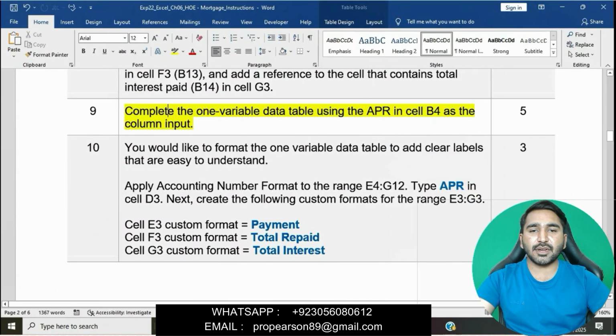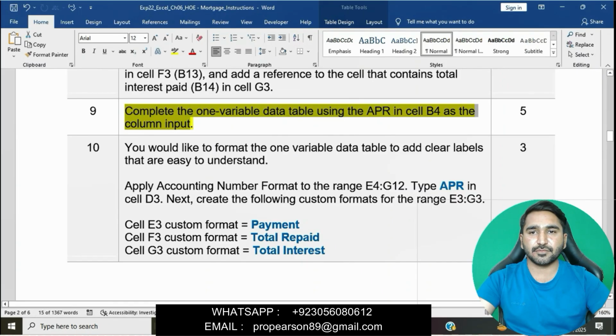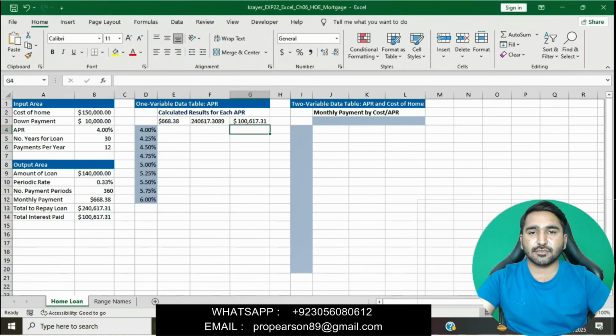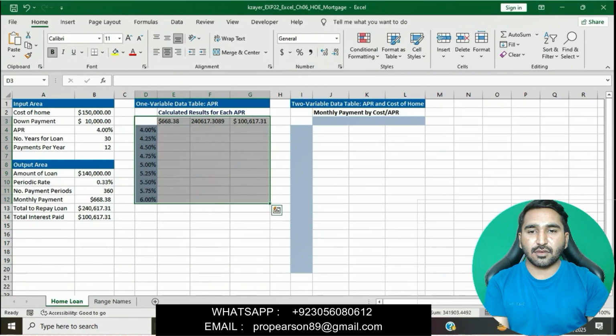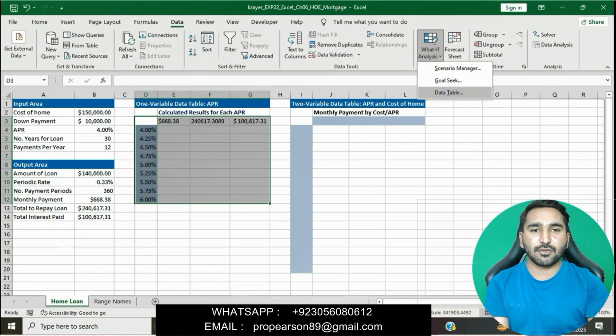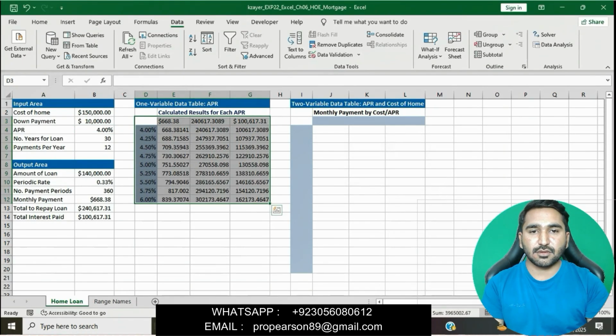In question number 9, complete the one variable data table using APR in cell B4 as the column input. Okay, we will select this and then go to the Data tab, go to What-If Analysis. In the Data Table, the row input cell value is that, and then the column input cell is B4. Then click on OK. This is good.